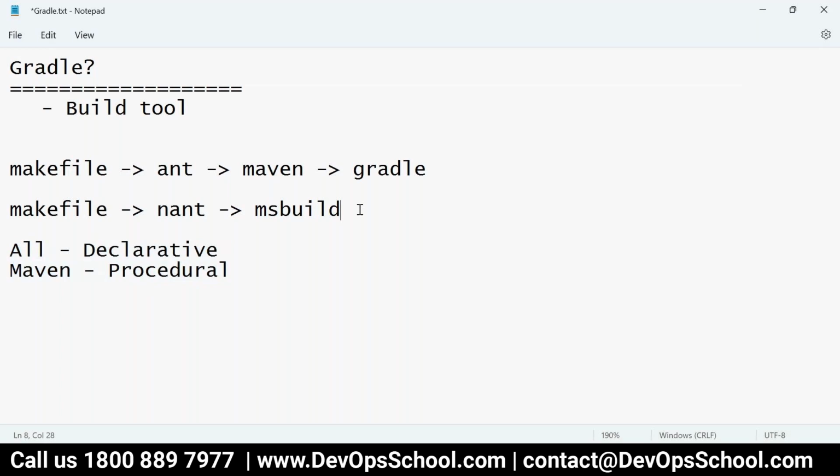That means in this whole tool set, everything is declarative, but Maven was procedural, because it was able to automate everything. Make sense, all of you?